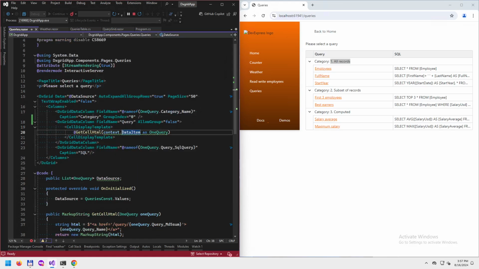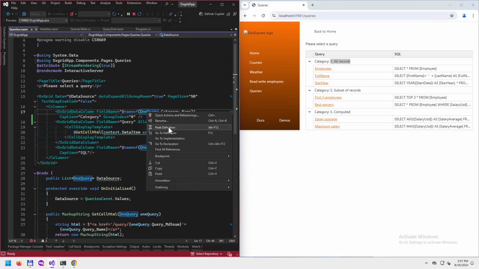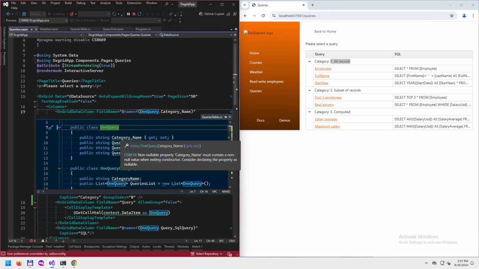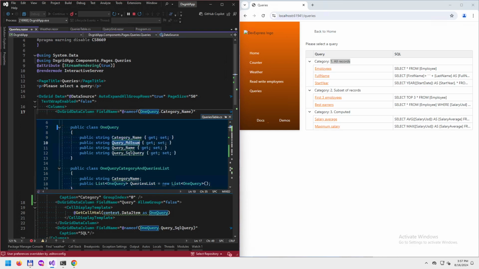Let's see what actually is inside one query. So there's a category name, a query MD5 sum, a query name, so this would be the display name, and a query MS-SQL query. So the query for the Microsoft SQL Server database.